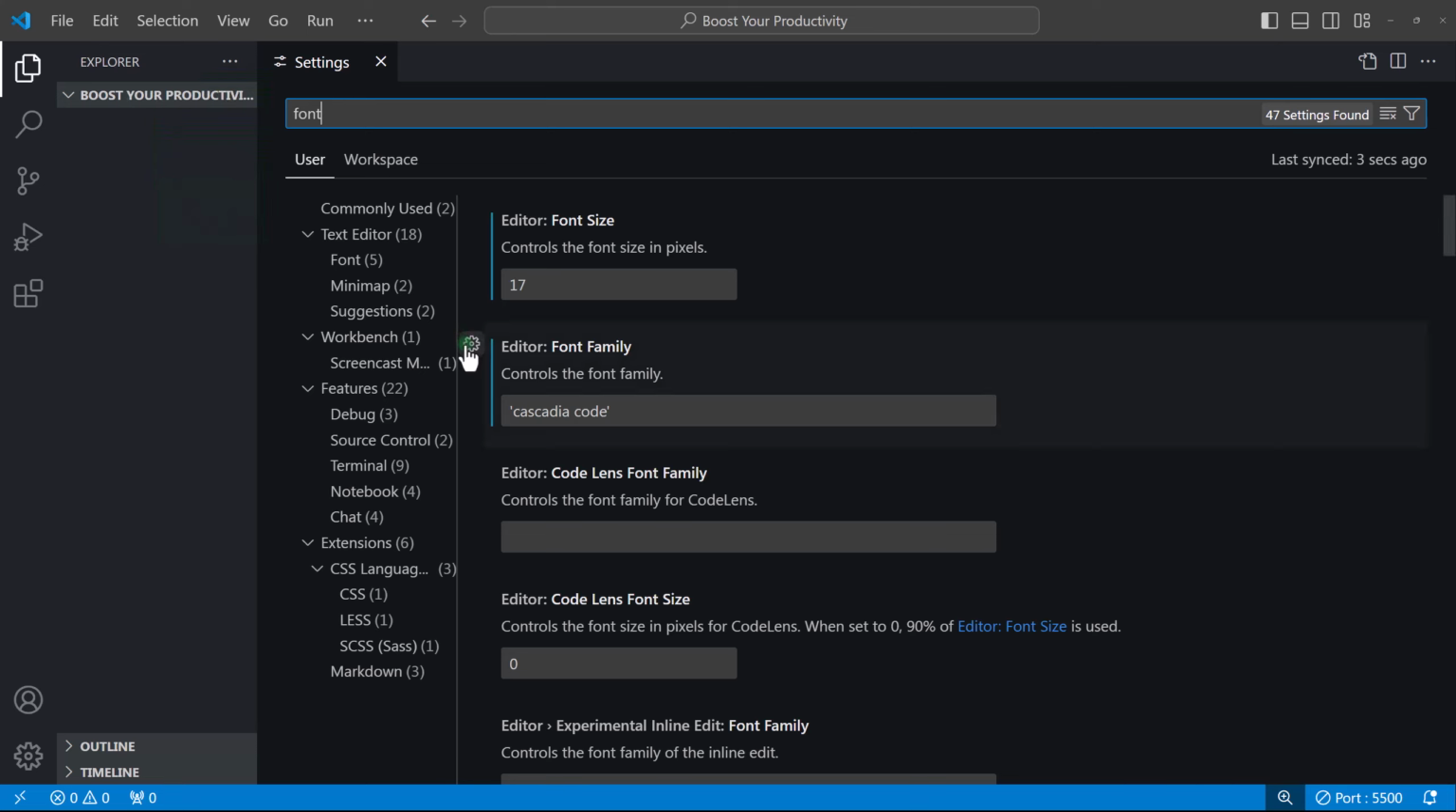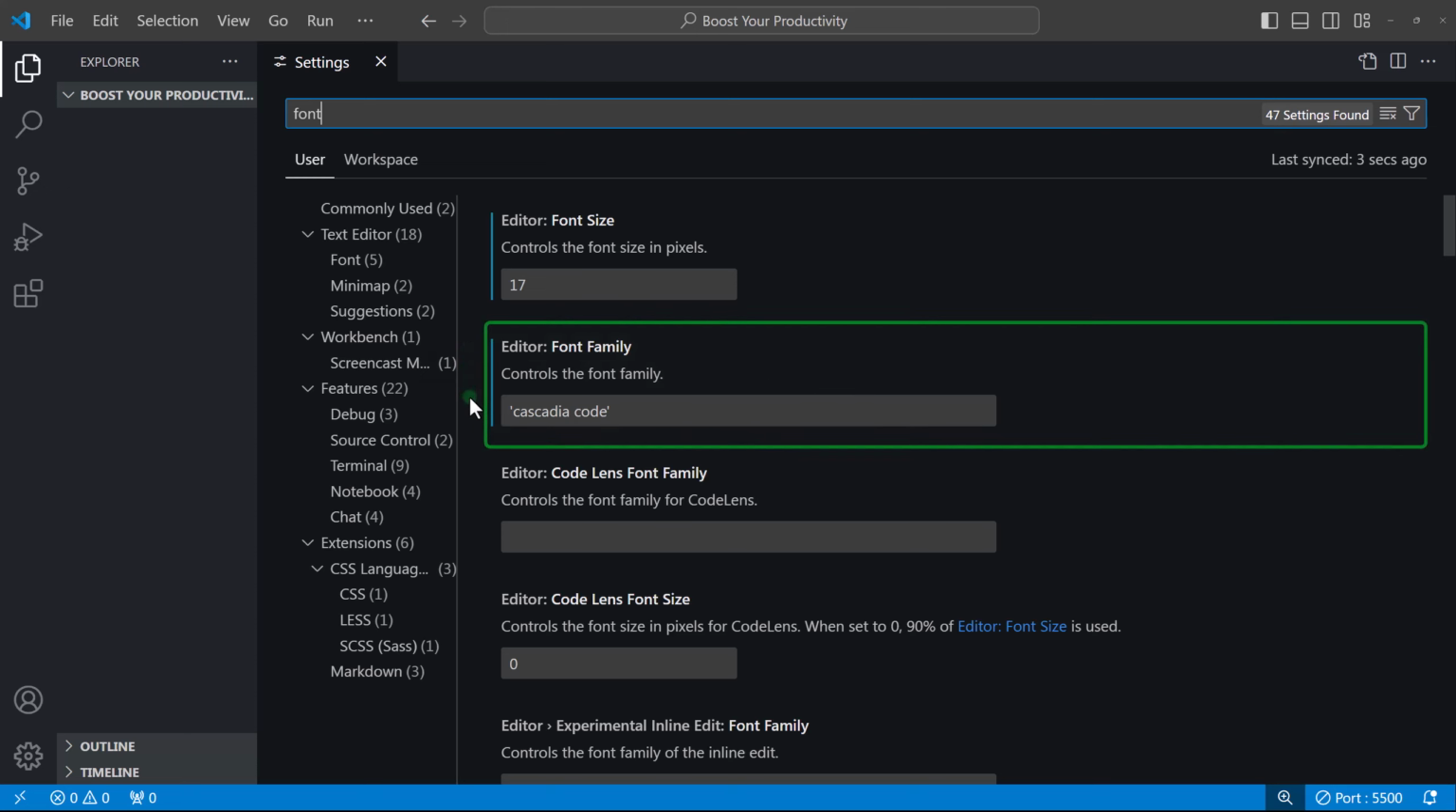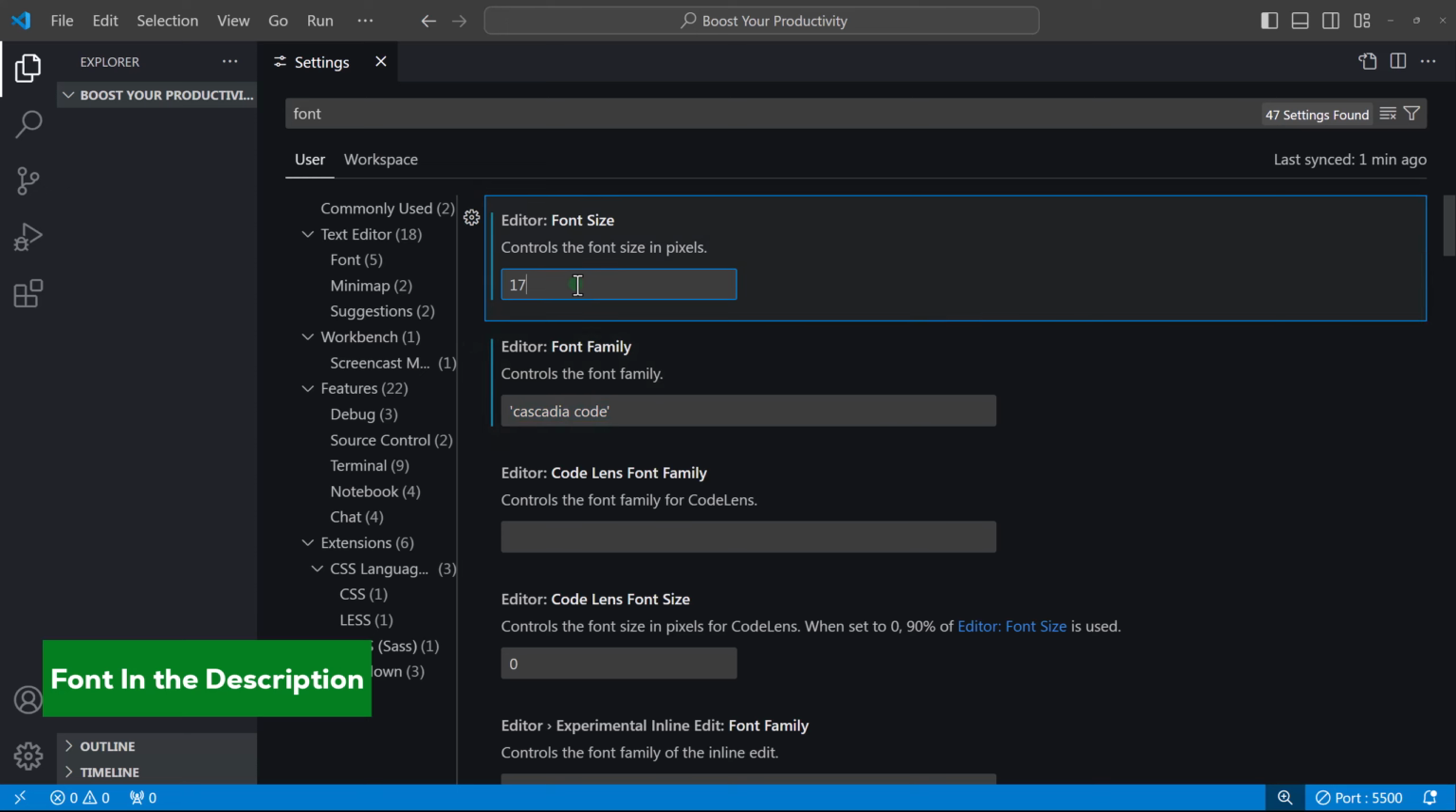Look for the setting named Editor: Font Family. Add the font family you want to use. For example, I'm using the Cascadia Code font. You can also edit the font size.